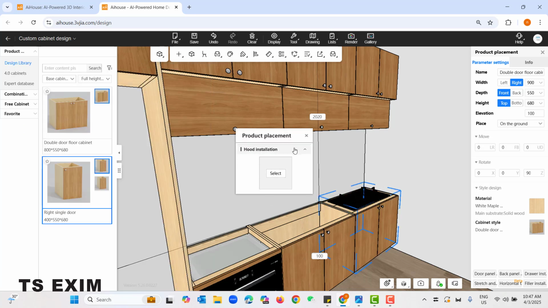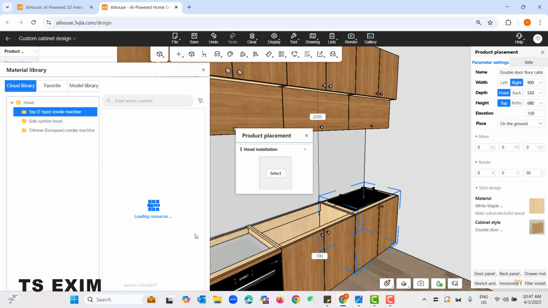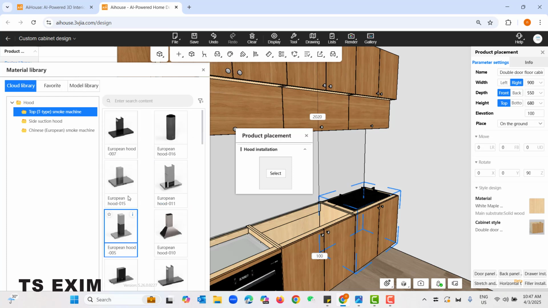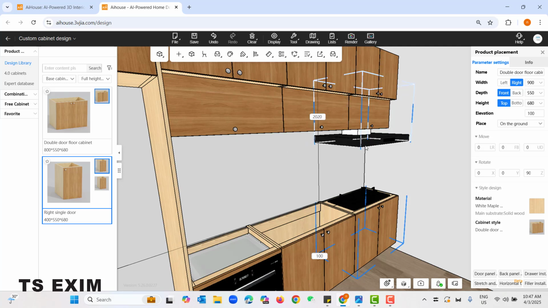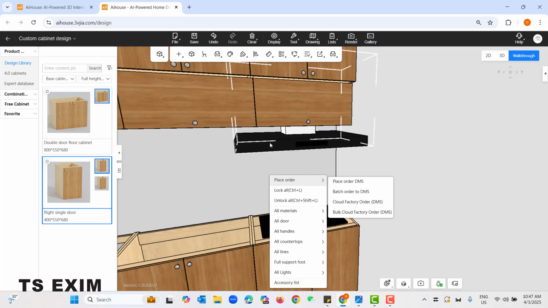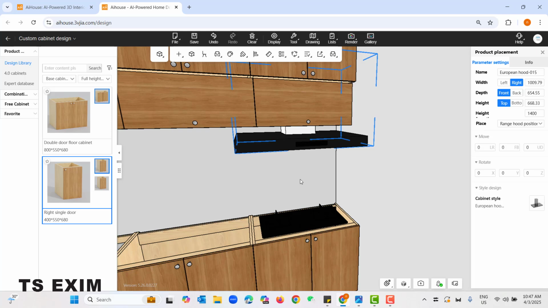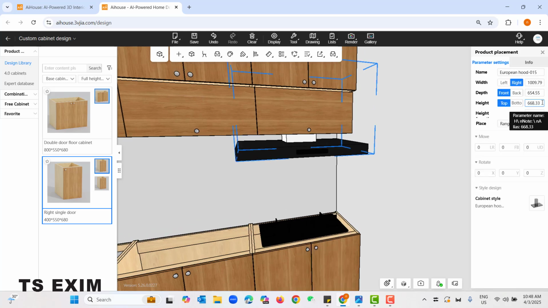Then you will see this hood installation. So you can select, I will go with T type. You can select any model, just double click and it will auto apply on the top carcass. But this one you need to adjust the size manually. So you select the hood. Usually I will adjust the height first. So we'll adjust the height, reduce it to 600 mm.